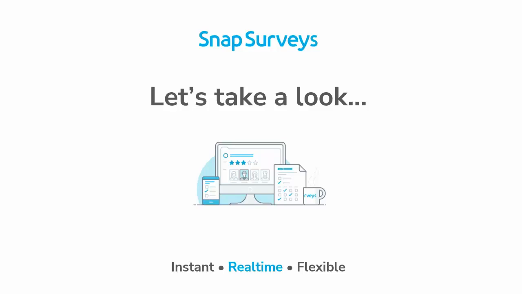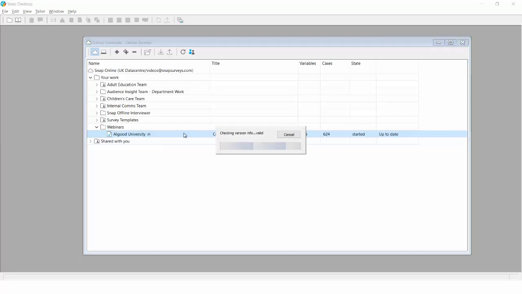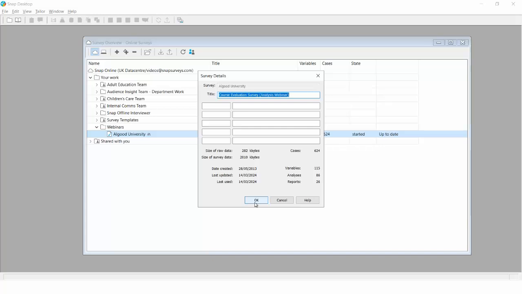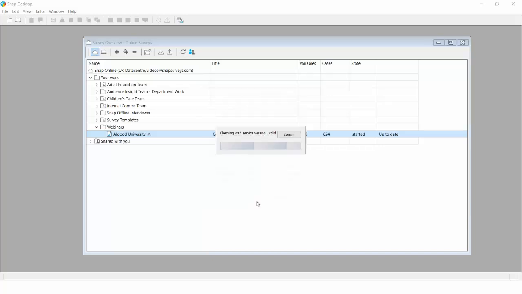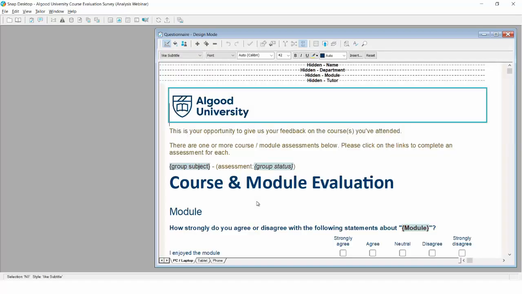Okay, let's head into the software and take a look at the setup of those reports. So we're going to be looking at the survey we used last week. I actually just named it analysis webinar just to make sure I know which one we're looking at. And it's got 624 cases in. So there might only be 15, 20, 30, who knows, number of participants that filled in the survey. But remember, each of those participants would have filled in the survey multiple times. So one for each of the modules that they completed.